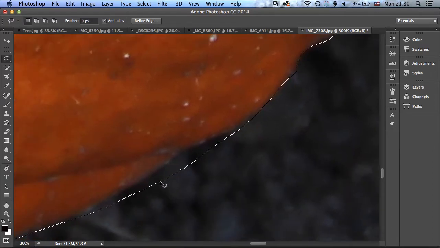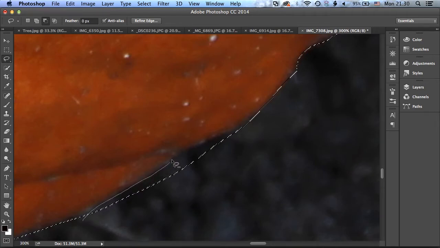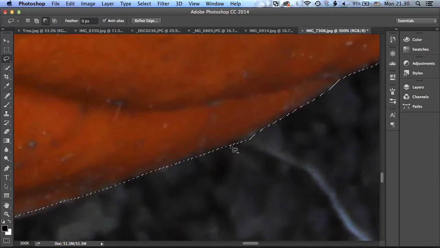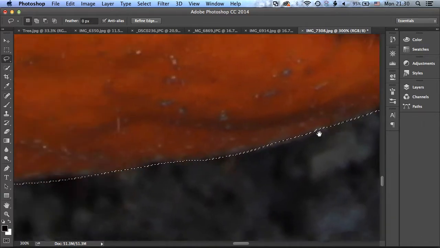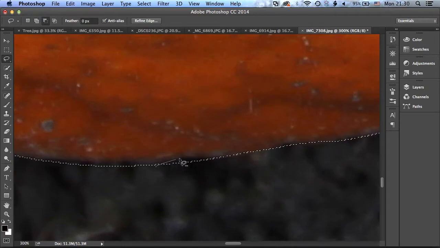Okay, and you can see that the lasso tool does give you that nice fluid control where some of the other more automatic tools won't give you that kind of clear control over what you're trying to select. Okay, so we can keep coming around and adjusting our selection and just fine-tuning it and fixing these edges.